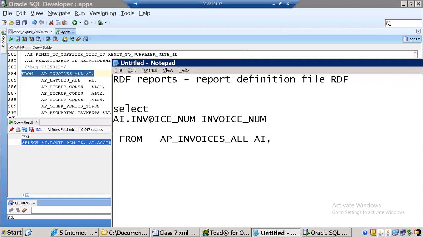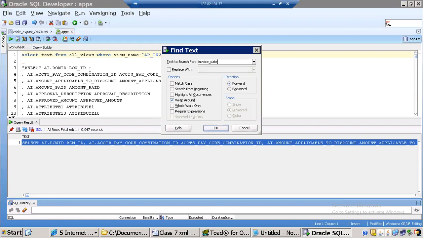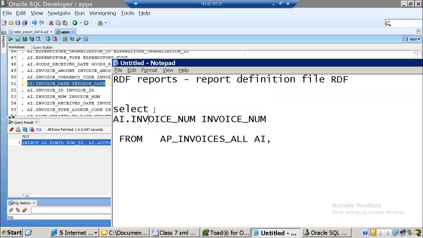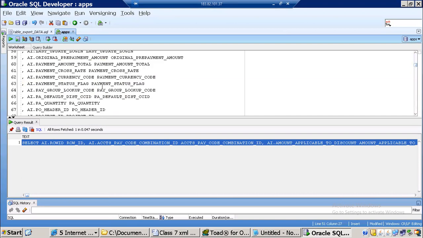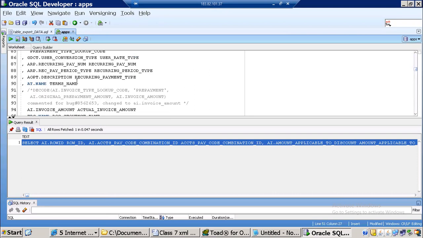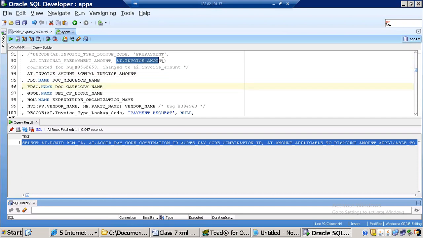And what else did we want? Invoice date also, correct? Control Home. Then invoice date. Invoice date is also there in the same table. Then I require the invoice amount as well. If you scroll down, you'll be able to see it somewhere here; by seeing the aliases, you can easily identify. Term name, see invoice amount. These are all the columns. Actual invoice amount. And take this.